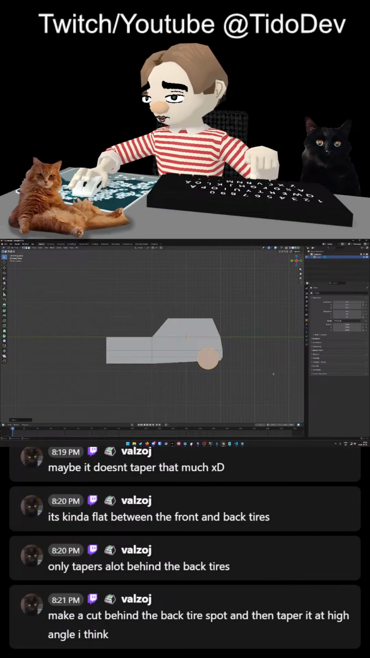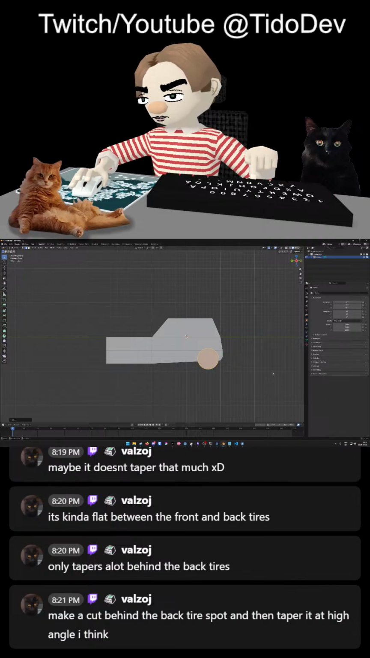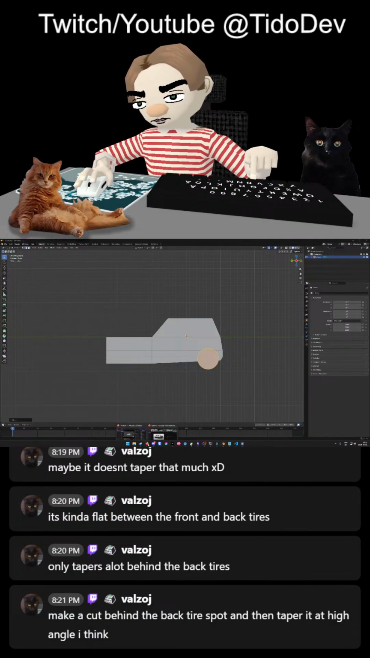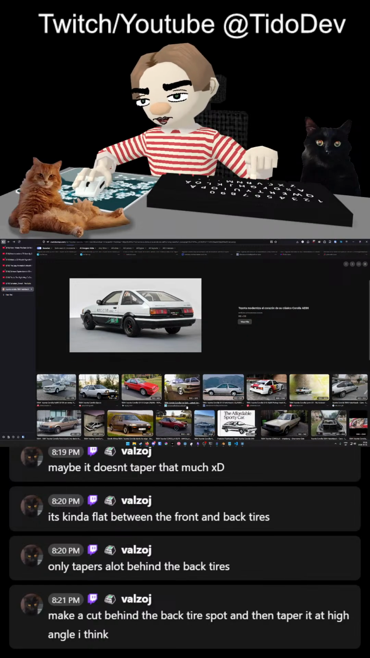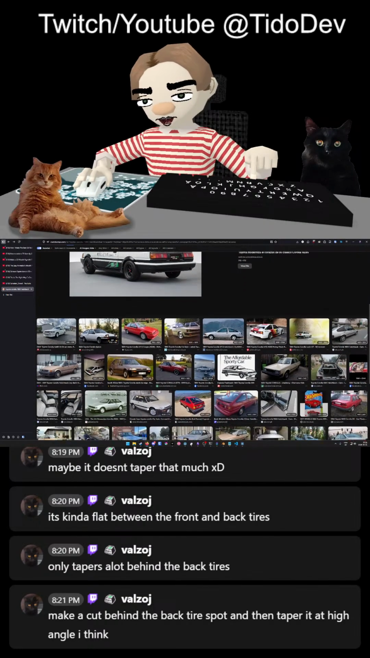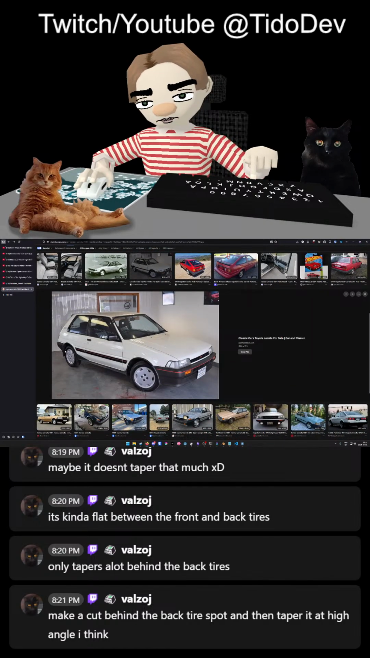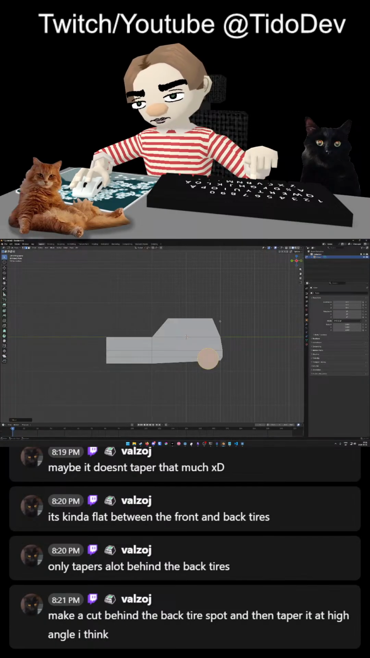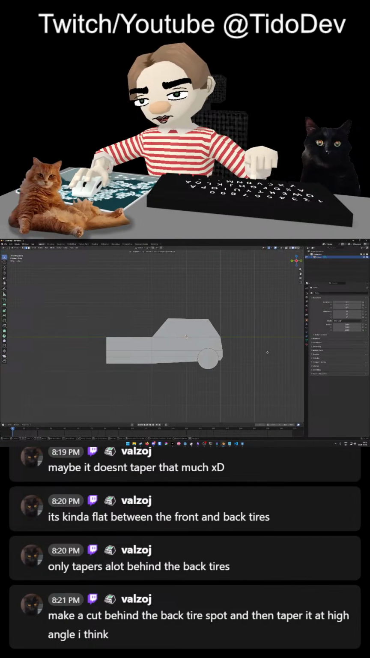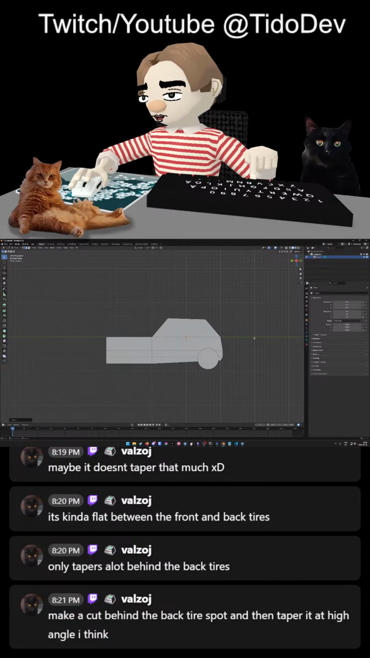Make a cut behind the back tire spot and then taper it at a high angle, I think. This ass is way too long. I'm not looking for that. I'm looking for this. That's a short bum. And this one goes still quite a lot further front. Ooh, that looks like a pretty good curve right there.